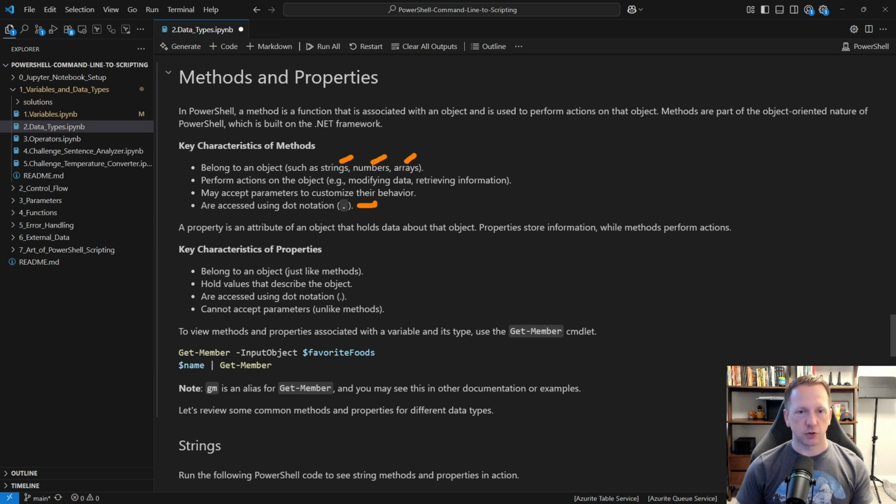The next thing that looks very similar to a method is properties. Now, a property is an attribute of that object, and it holds information or more data about the object. The difference between properties and methods: properties store information while methods perform actions. Just like methods, properties belong to their specific data types. They hold more information about the object. We also access them using dot notation or a period, but they do not accept parameters, unlike our methods.